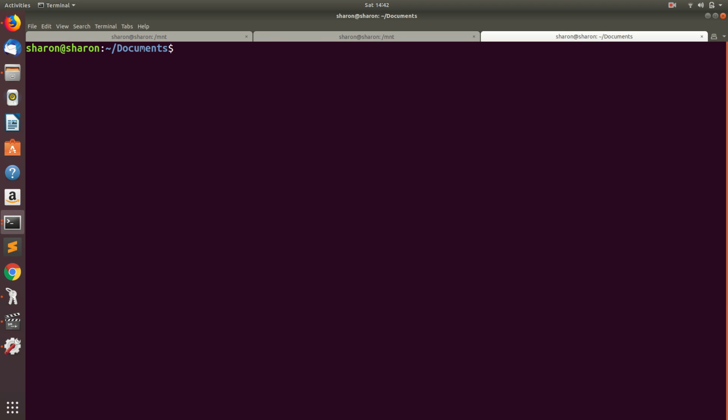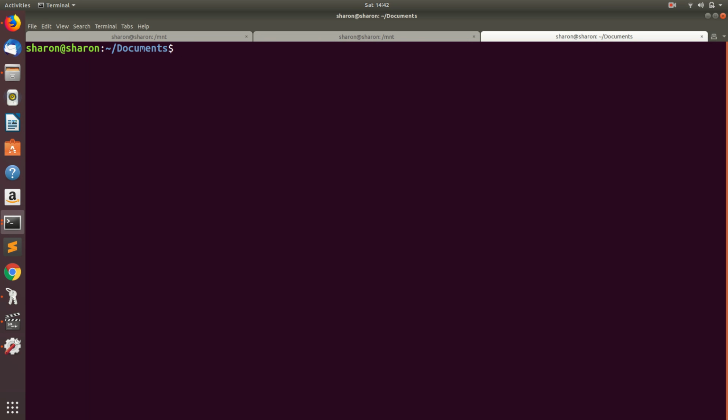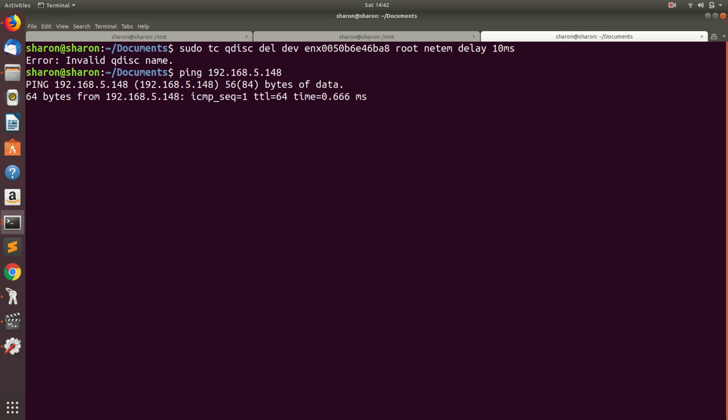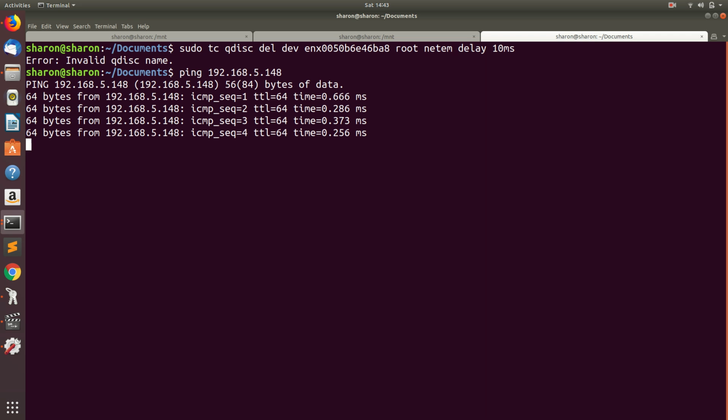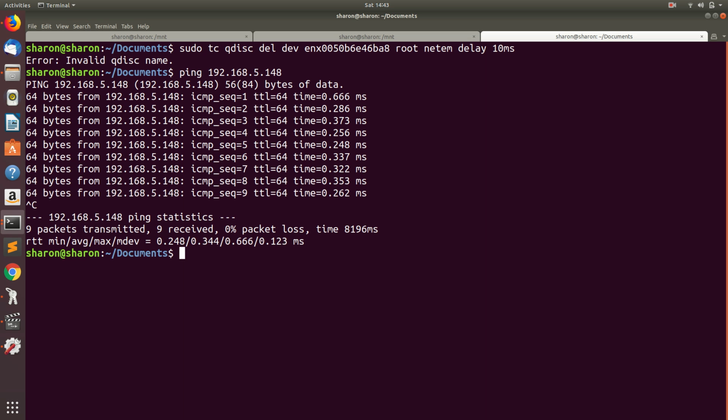So I'm going to begin with checking to make sure that I am on an Ethernet connection. And now I'm going to ping Yutong's computer. And I'm just going to make sure that I don't have any delays. Alright, so speed is quite fast, and now I'm going to add a 10 millisecond delay.